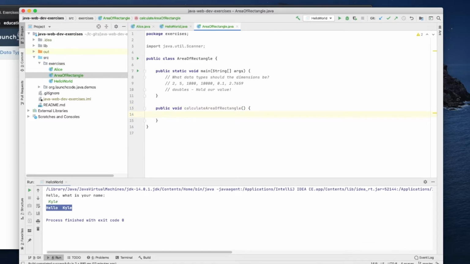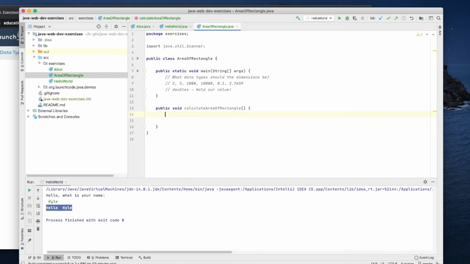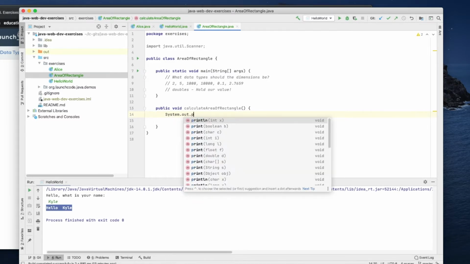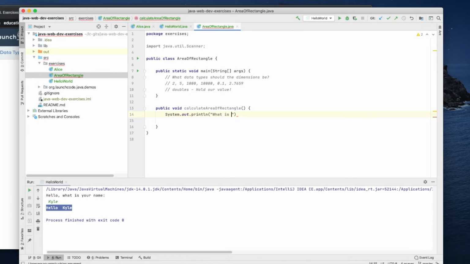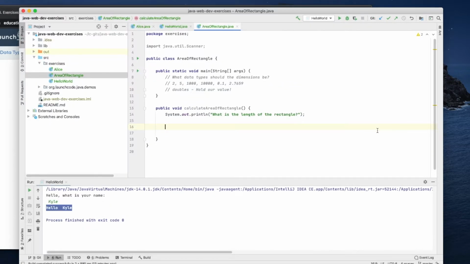And this is where we provide our code to calculate the area of the rectangle. So now we need to add a print line to prompt the user for the length of the rectangle. How we did that before, we did a System.out.println, and I'm going to ask, what is the length of the rectangle? Then it says, define a variable to handle the user's response. We already know what the type is going to be because we already agreed that it's going to be a double. So I'm going to say double myRectangleLength.